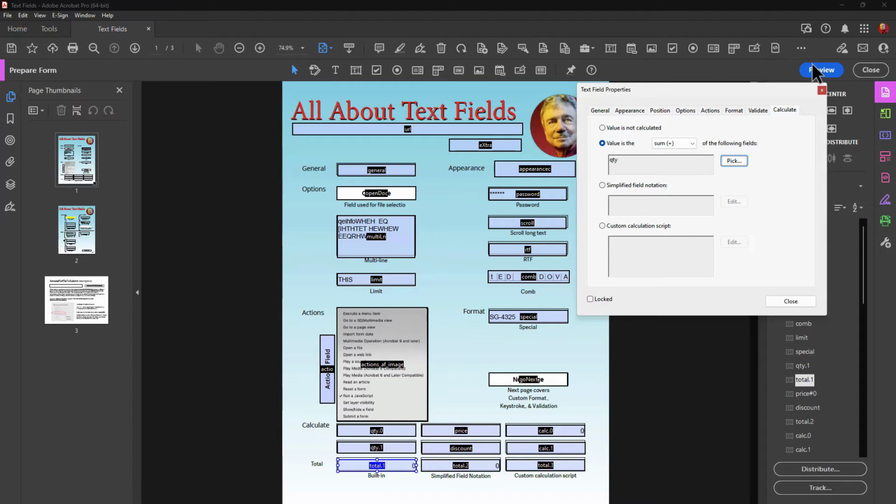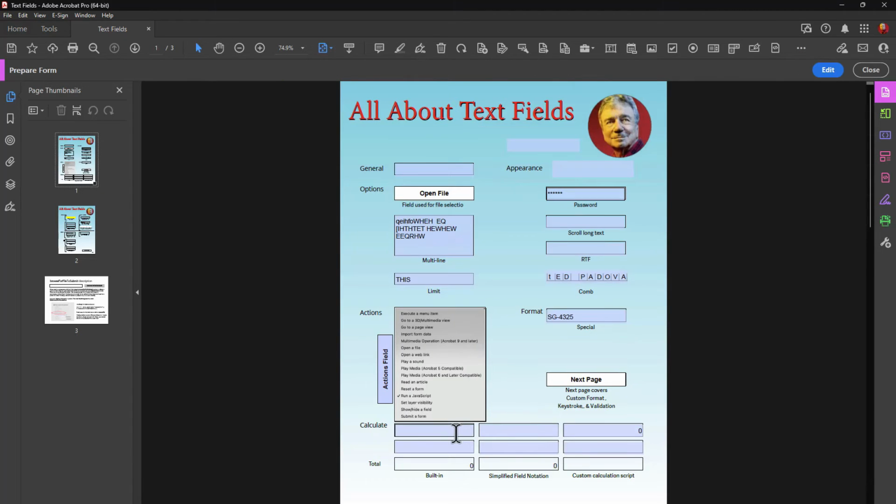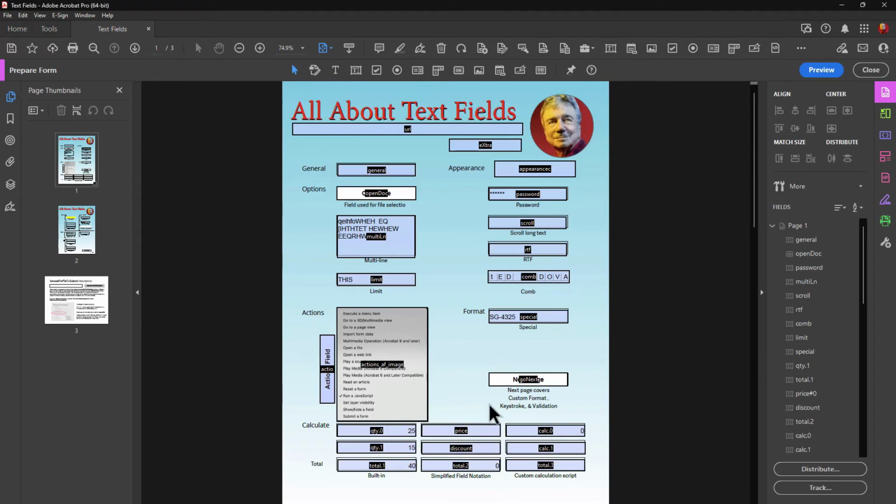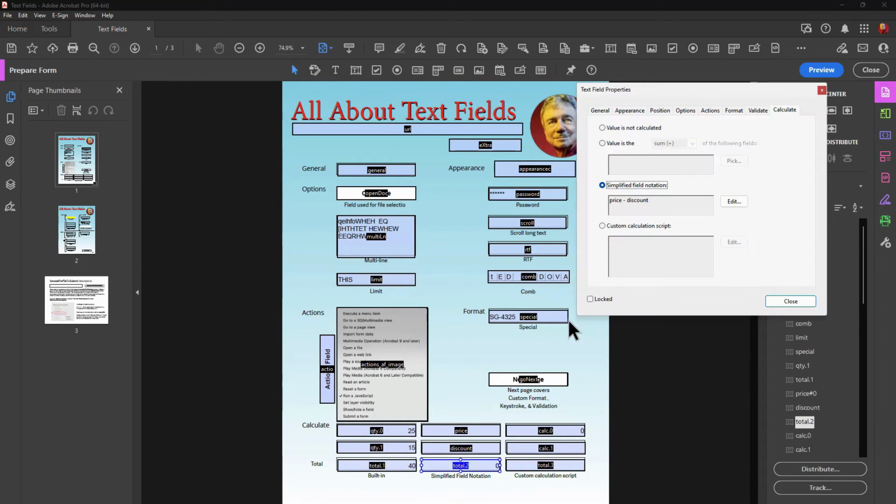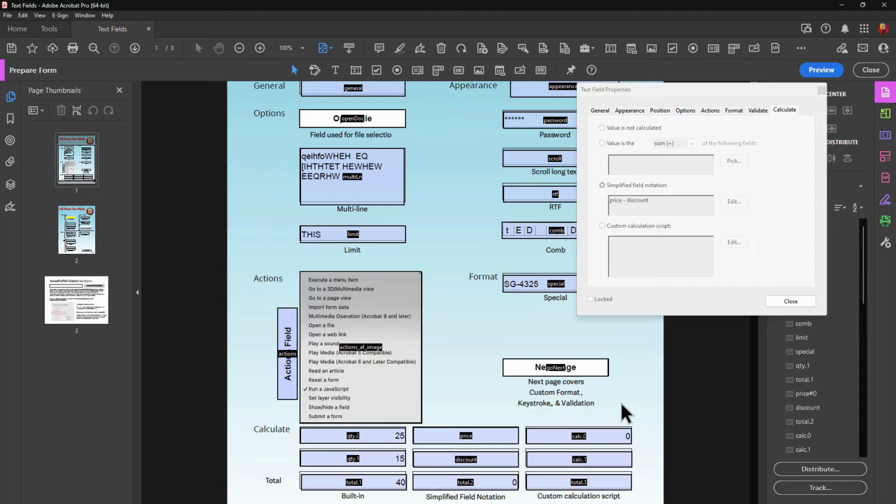Okay, now we can check this real quick. I can go over here. Let's type in 25 and 15. And you see that my total is summed there at 40. Let's go back and take a look at the next calculation, which is simplified field notation. You see I have simplified field notation. Now, I'll zoom in a little bit so we can see these just a little bit clearer here.